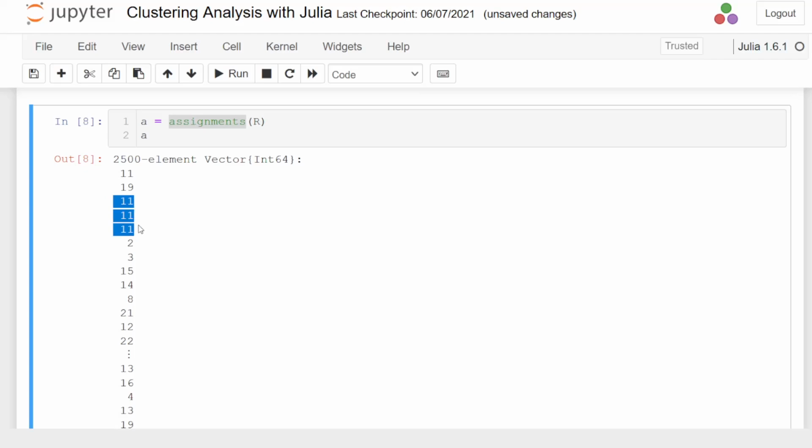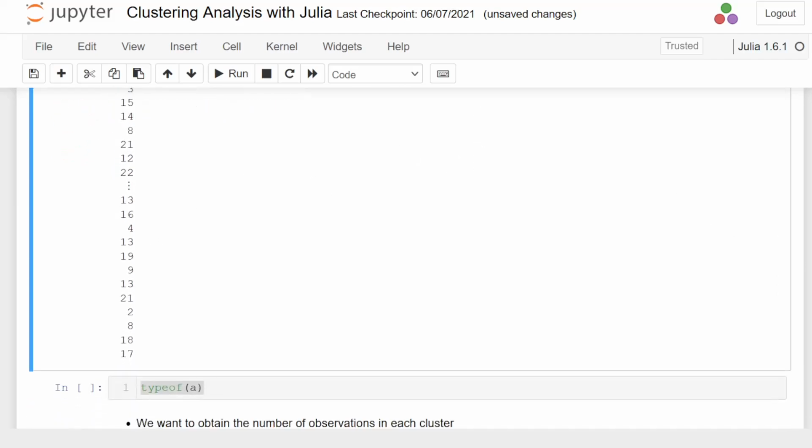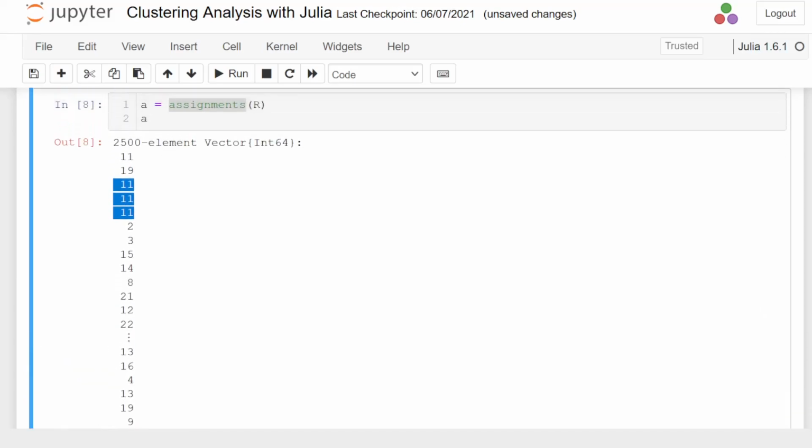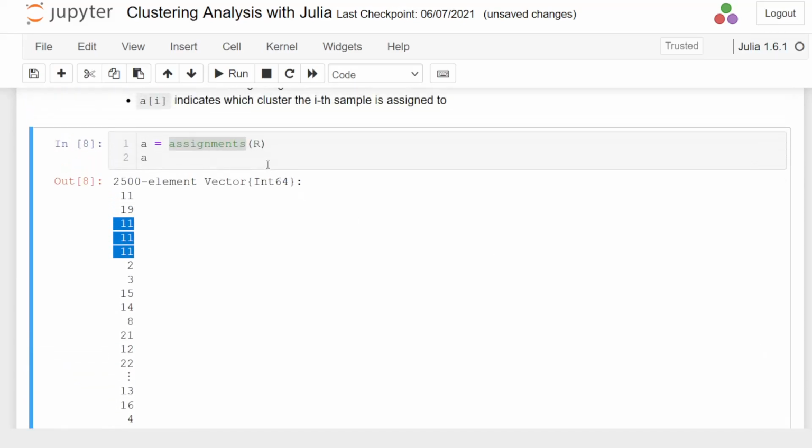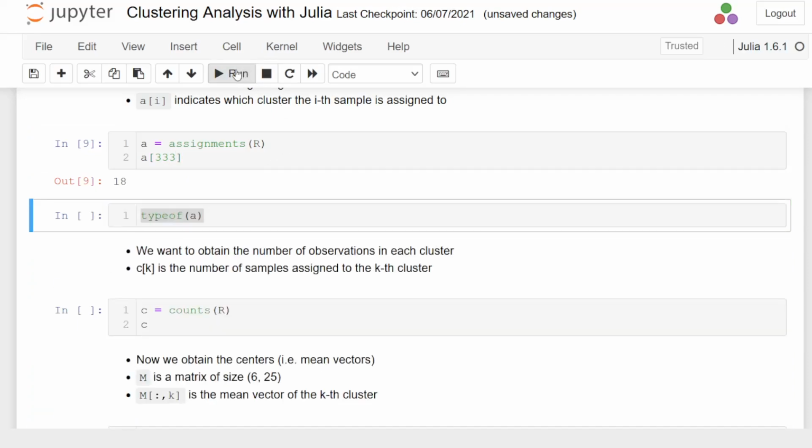That's pure randomness, pure fluke that 4 of the first 5 happen to be in the 11th cluster, but pay no heed to it. Down the line you see that it's much more random. So that gives us information about the assignments of each of the 2,500 observations. Let's just check what cluster the 333rd observation was assigned to. It was assigned to cluster 18.